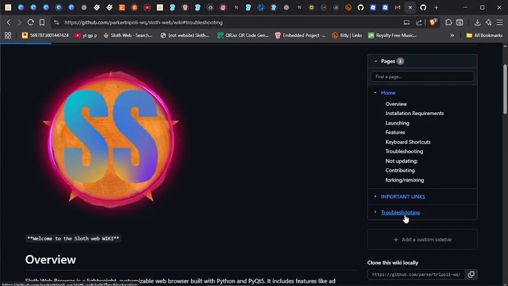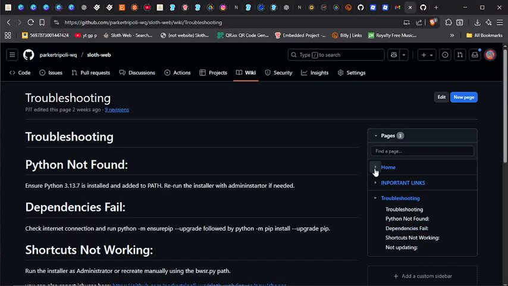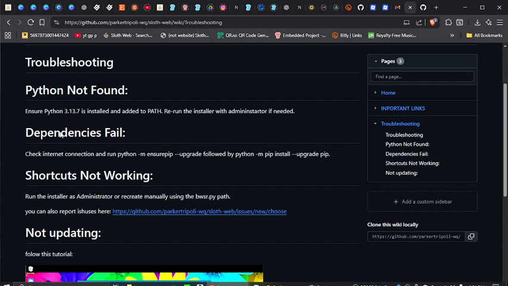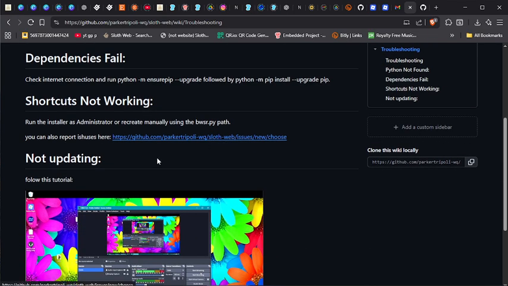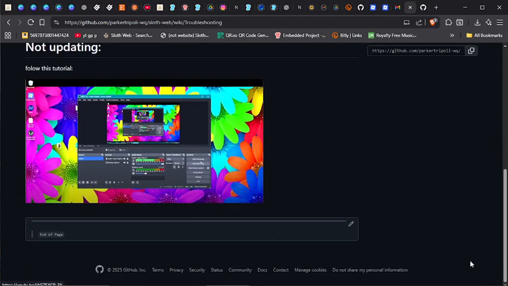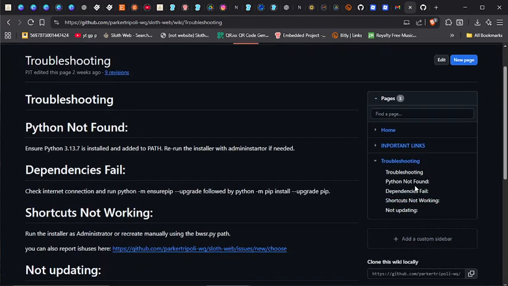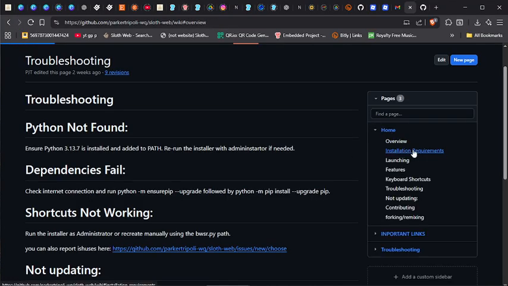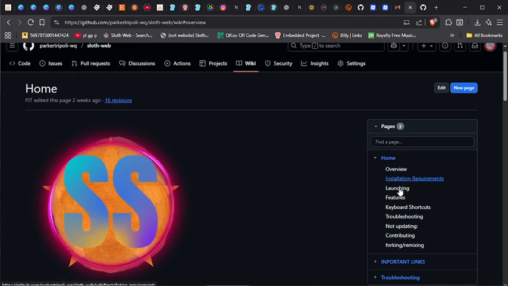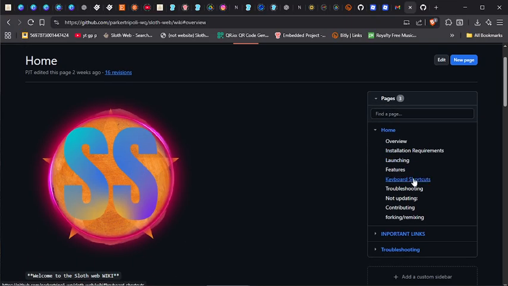The troubleshooting wiki page, that was just a link. This is going to be a page. This is where you can find the stuff. Python not found, ensure. Dependencies fail, do this. Shortcuts not working. There, you can report issues here. If it's not updating, you can follow this tutorial. That's all the troubleshooting we have for now. And remember, you can find other things like the overview, installation requirements, the launching, the features, the keyboard shortcuts, the troubleshooting, and the not updating problems. Also, you can find contributing and forking/remixing.